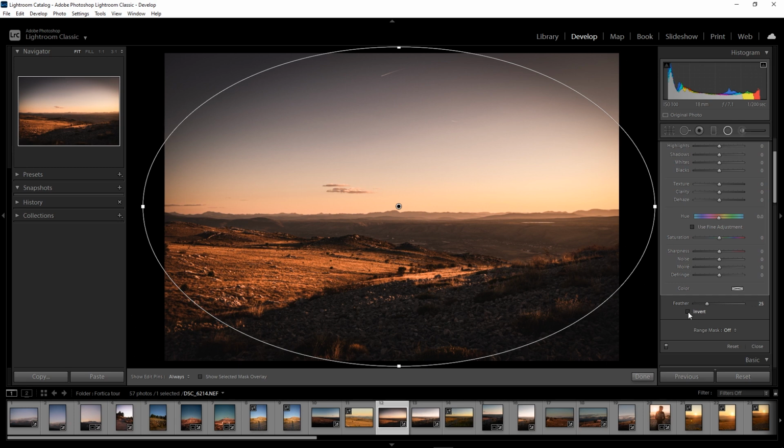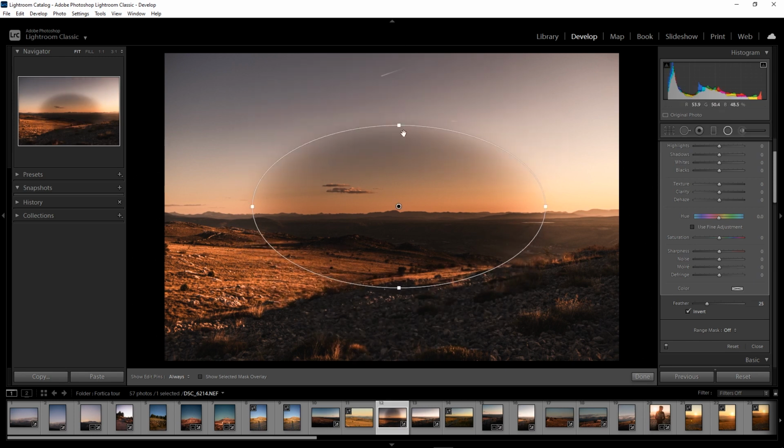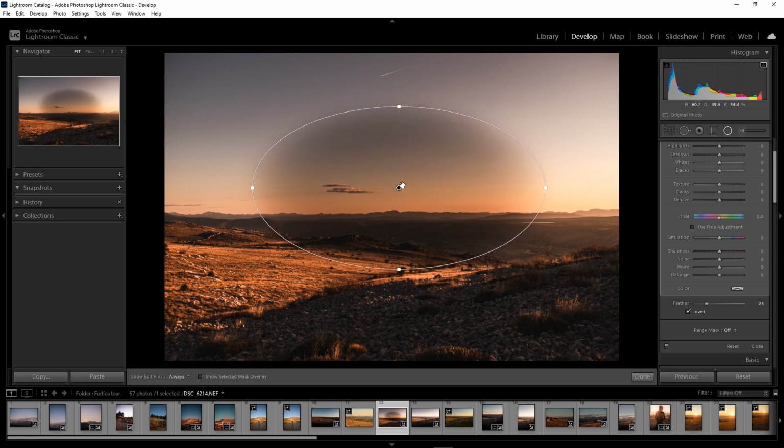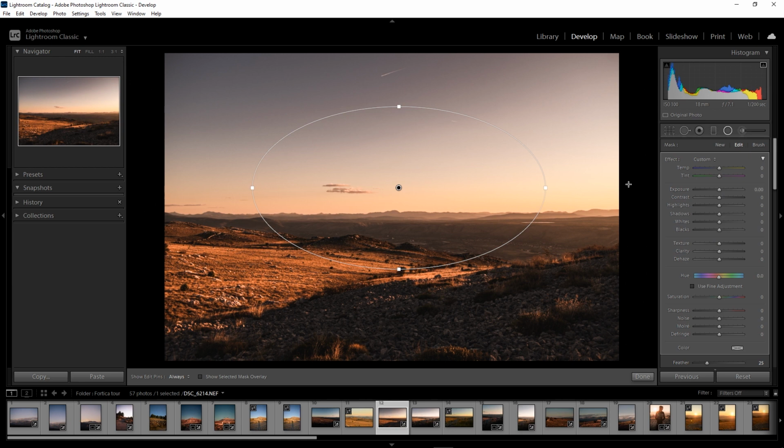Now we click invert, and we're going to apply everything we had on the outside to the inside of the circle. I rarely use this. I use it if I want to bring out the exposure of the eye, if the eyes are a bit too dark and whatnot. So only then is when I use this.